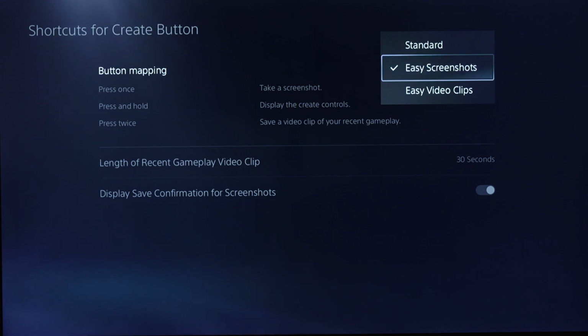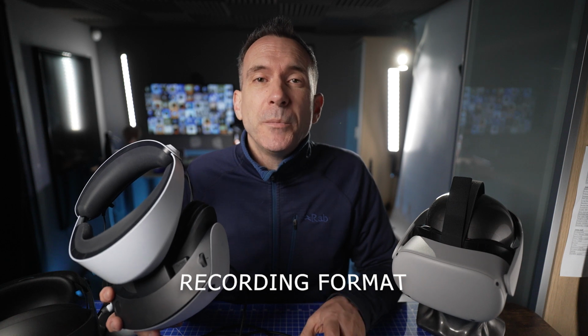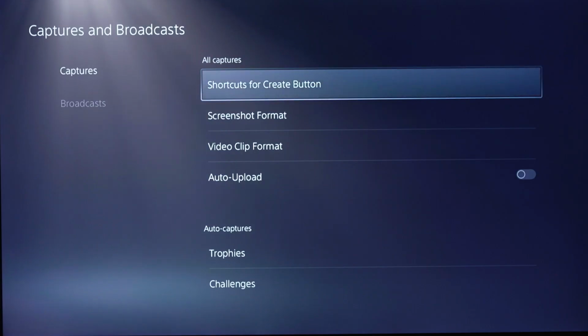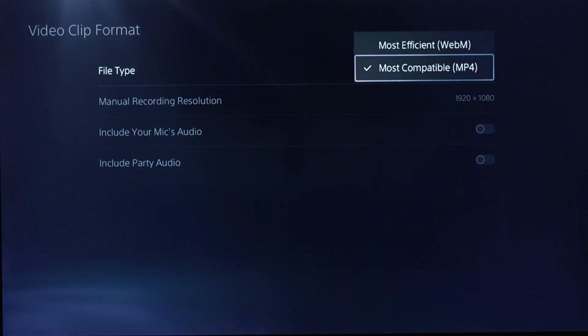And if you want to record your gameplay, then you want to change your clip format to an MP4, as this is the most compatible format. And you can change this from here in the Captures and Broadcast menu as well, or by pressing the Create button on the left controller and then going to the far right and select Capture Options.